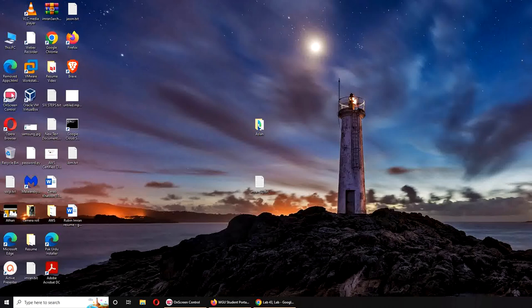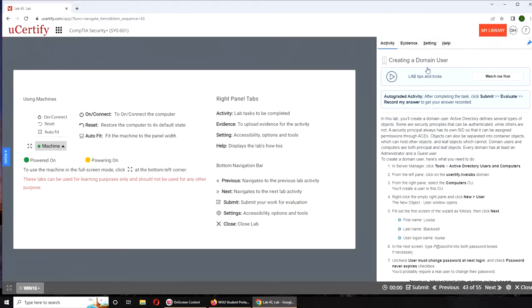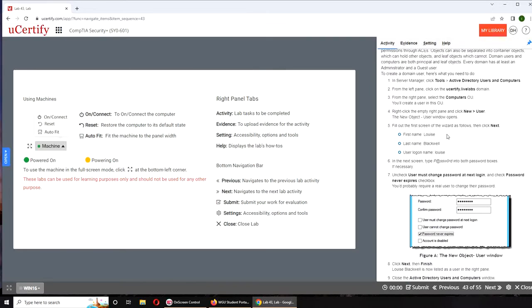Hello and welcome. So in today's video we are going to be doing lab 43, that is creating a domain user. If you want to follow along on your server, here are the instructions.